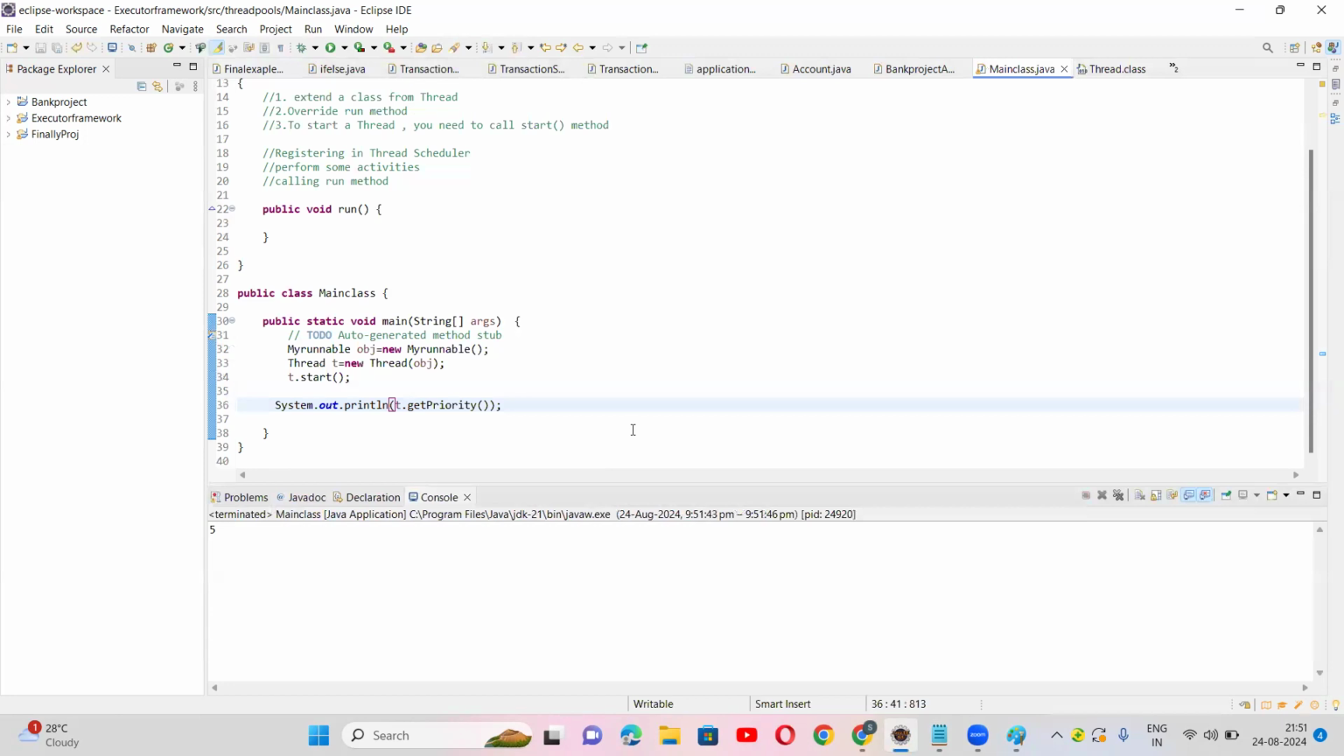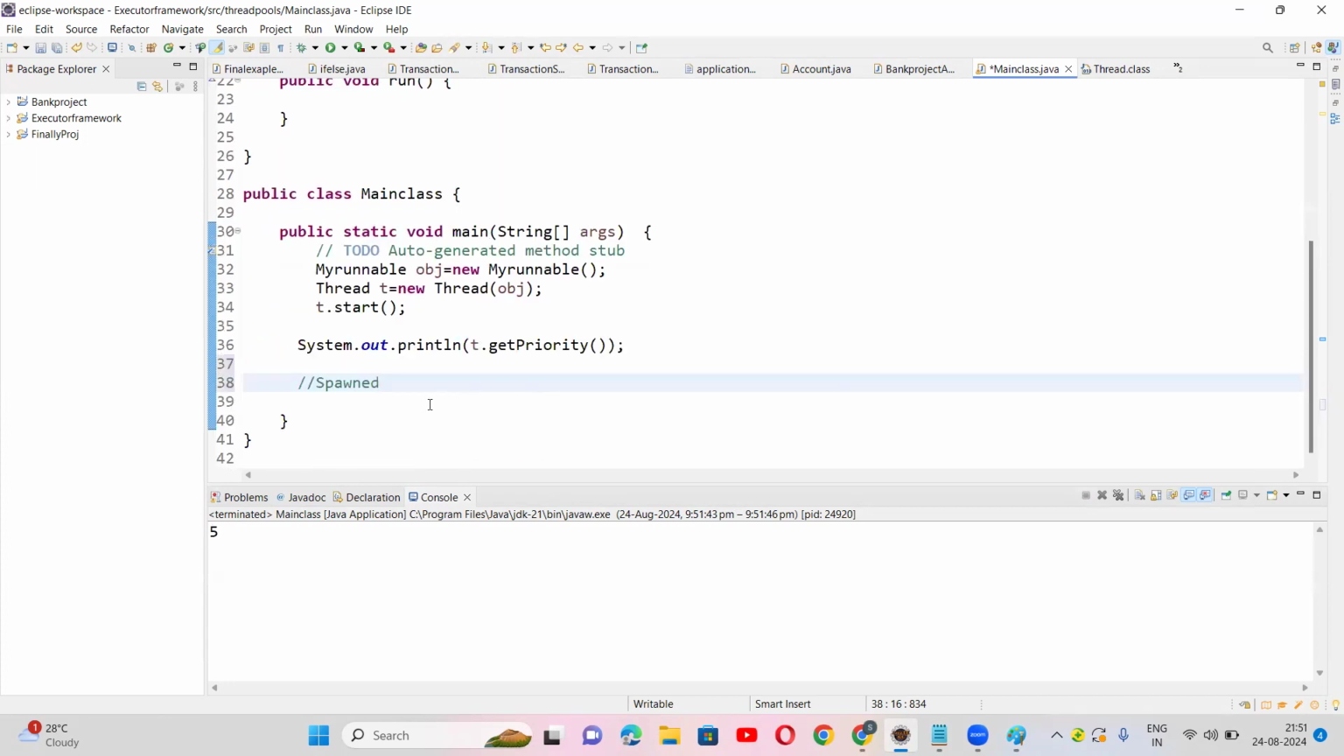See guys, somewhere people will say spawned. What is spawned? Spawned means born. In some blogs or websites, people used to call it spawned. Spawn means created, born, something like that. In Telugu, people will say the runnable thread is spawned from the main thread.